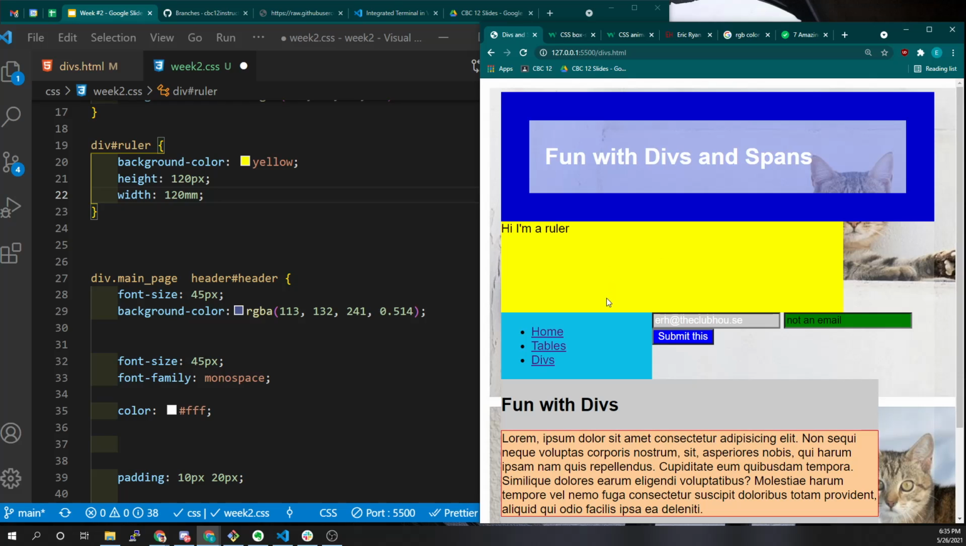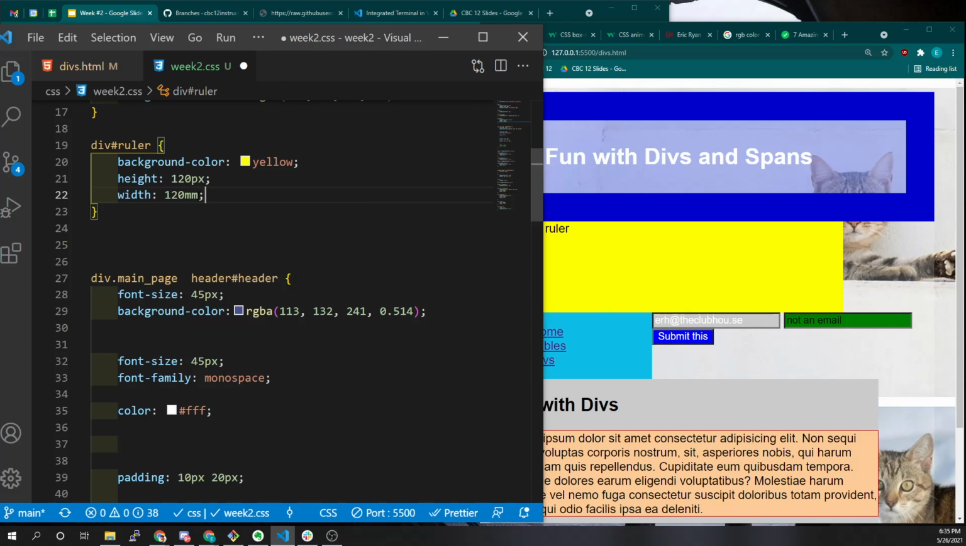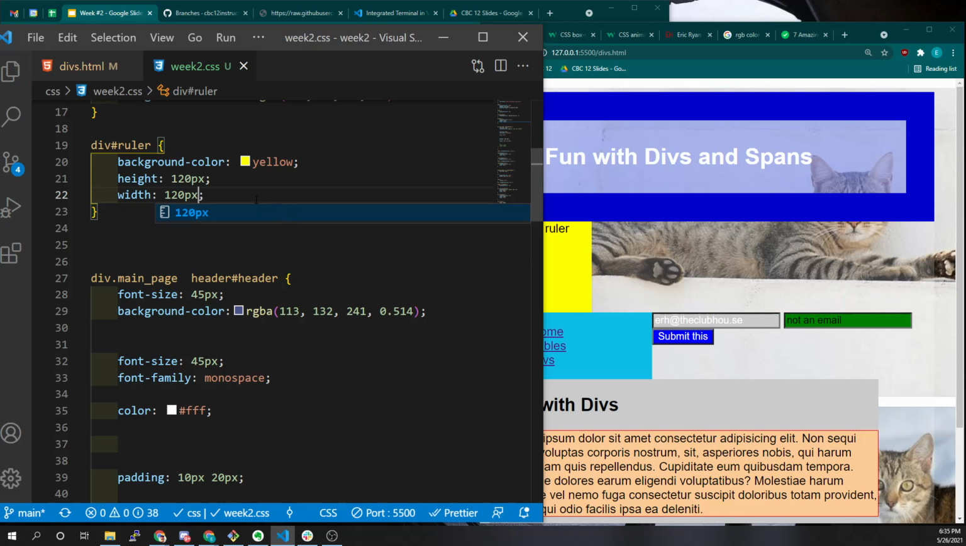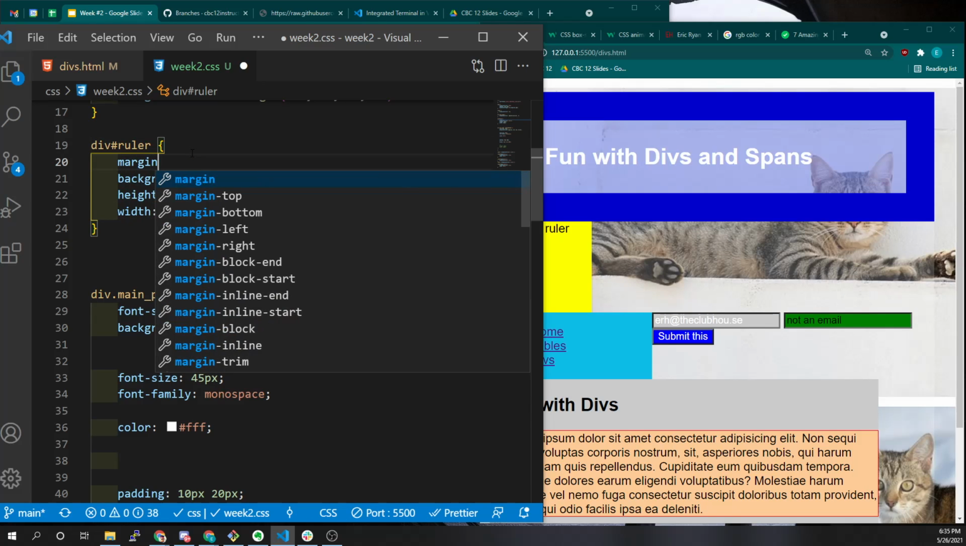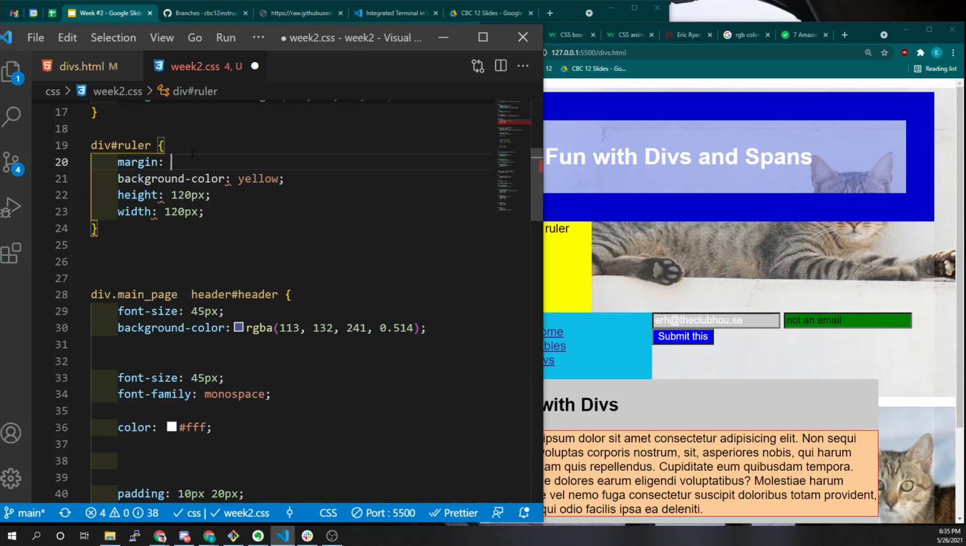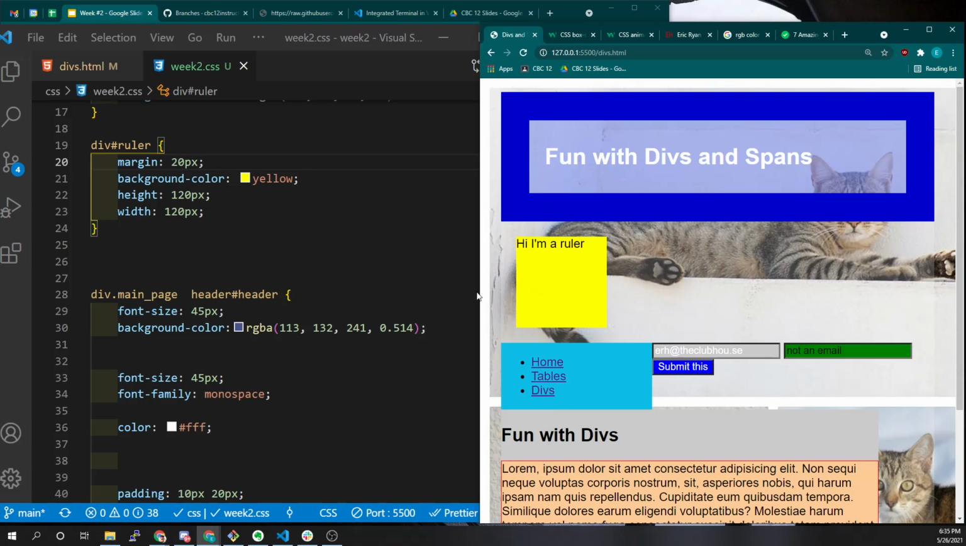Aside from the silly example of wanting this to match a physical piece of dimension, almost always when I'm using an absolute size, you're going to use px. Okay. Let's add some margin around here so we get some spacing. Margin, and we'll do 20 px. Right, so that gives us some space. So this is our little ruler div we're playing with here.